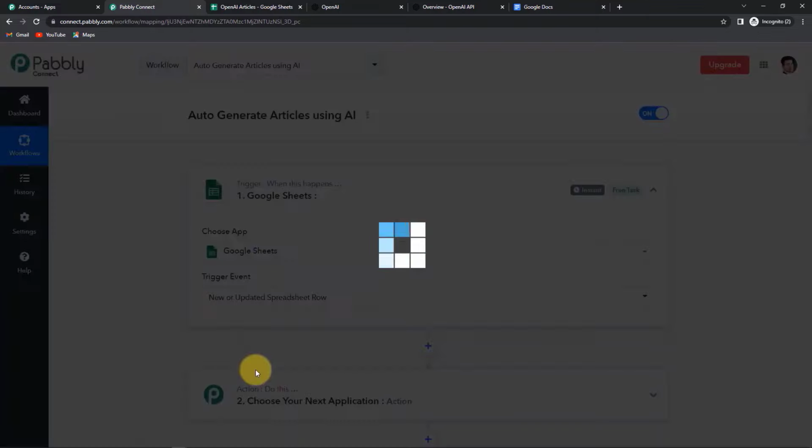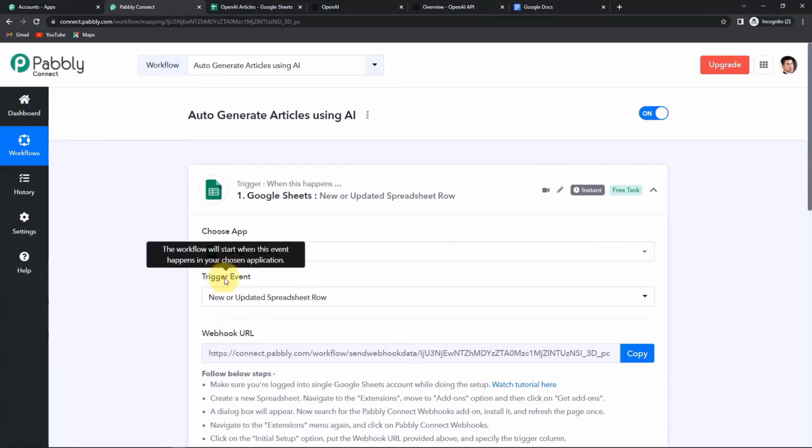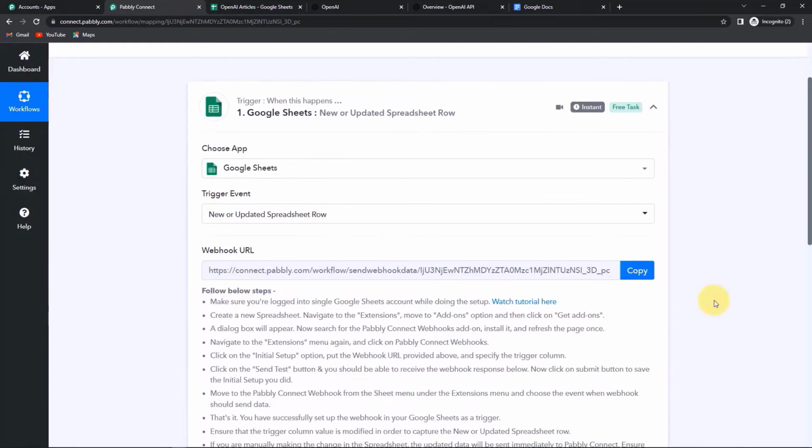So here it would be new or updated spreadsheet row. This trigger event is the event that will make my workflow start. Now here you can see that we have received a webhook URL. This URL is going to act as a bridge for connecting the two applications, Google Sheets and Pabbly Connect, so that Pabbly Connect can have access to the information which is there on Google Sheets.